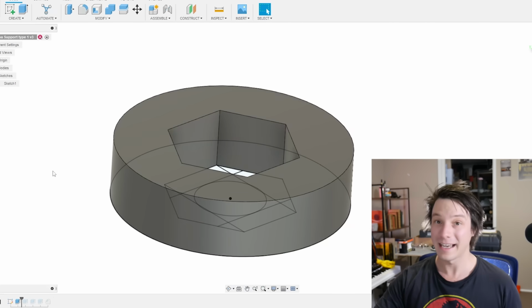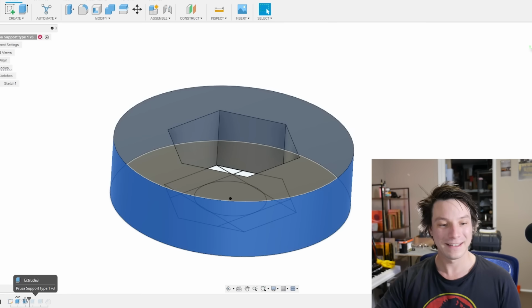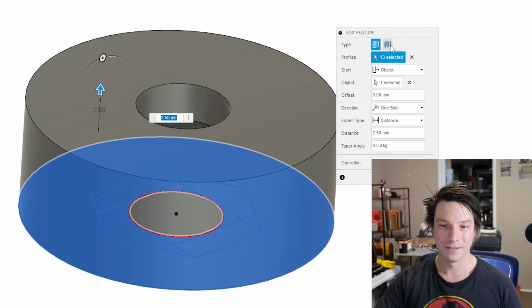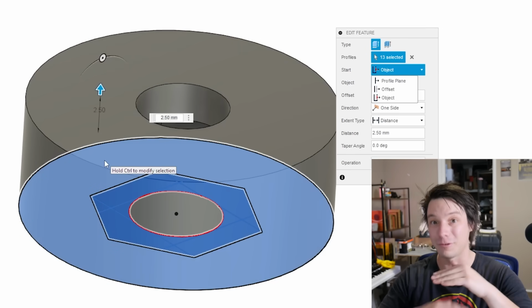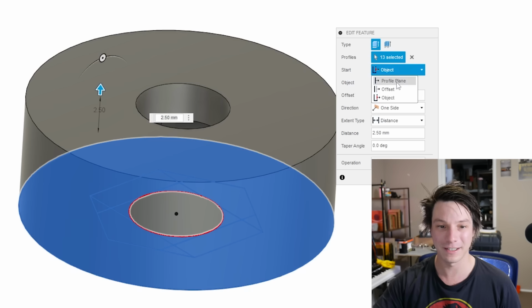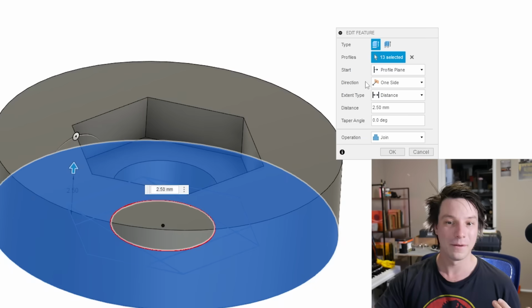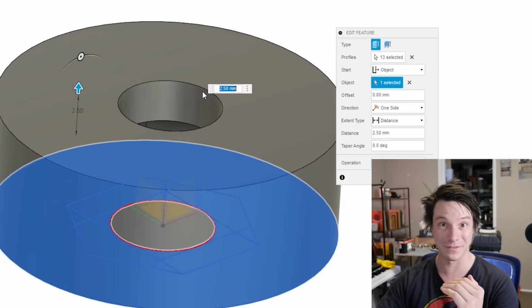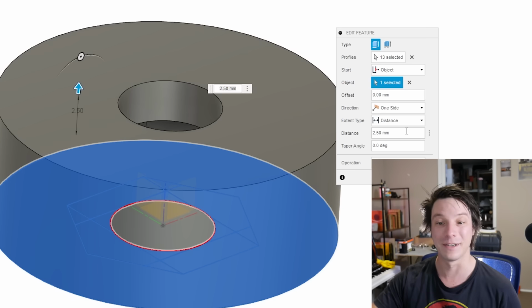Well, we start with the hex offset, and that's just done from the profile plane. But then we have the bore offset, and I've done that from the object start, which is the surface of the previous extrude. So to show how that works, if it was from the profile plane, it'd just be from the sketch up. But by selecting from the object, I can select the surface of that previous extrude, and then it's going to extrude its own amount by 2.5 millimeters here.